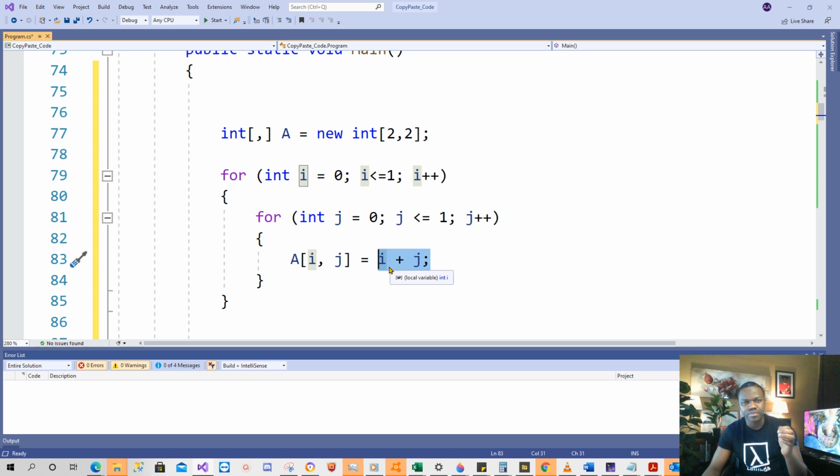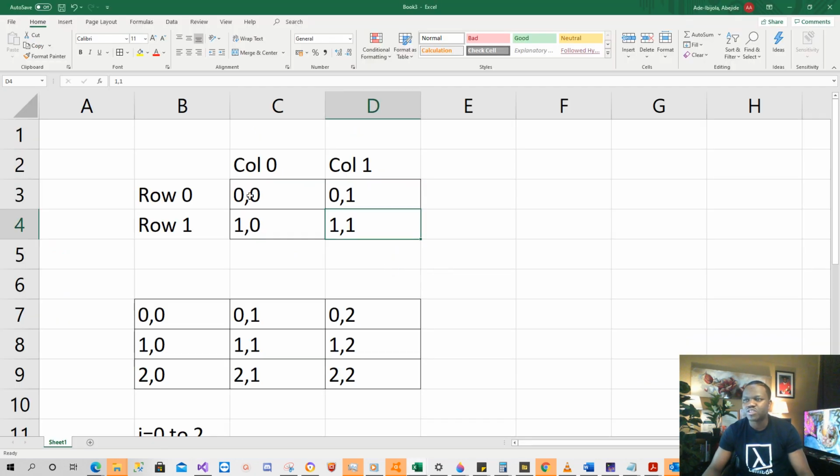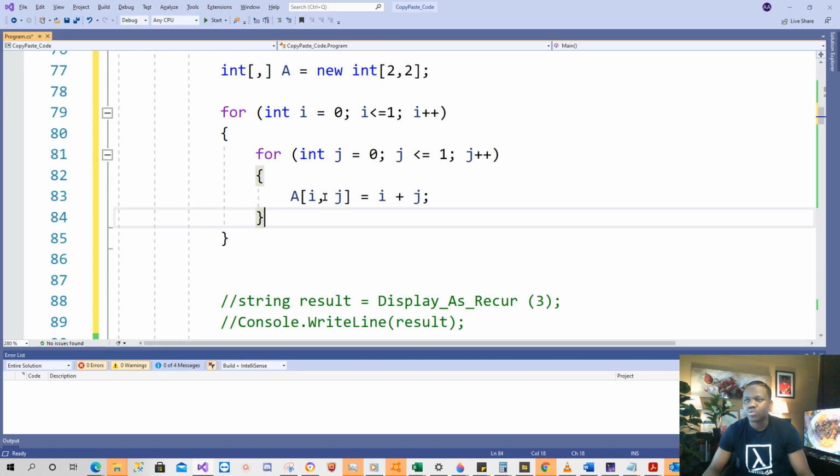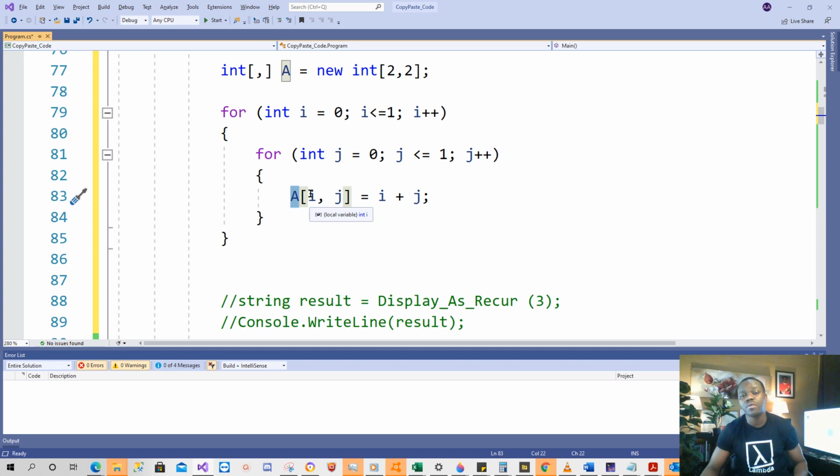the two indexes. Meaning that if I am in this box, I want to store 0. If I'm here, I want to store 1. If I'm here, I want to store 1, and if I'm here, I want to store 2. So how do I program that? Here we've done that by saying in this nested loop, a of i comma j should be equal to i plus j. When this loop is done, we're going to have a, which is our two-dimensional array containing the sum of the indexes of i and j.